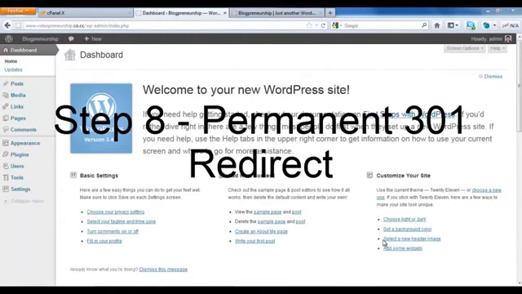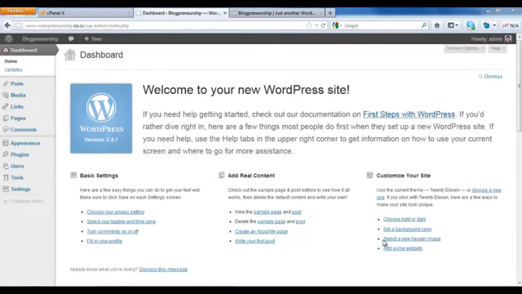Step 8 is to redirect your old WordPress blog, the one on your old domain, completely to your new domain, right? So that anybody who visits your old domain will automatically be redirected to your new domain. Even people who search for your blog on search engines and come up with your old domain, when they click on the link, they'll come to your new domain.